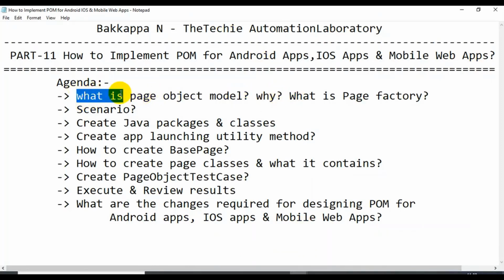So let us talk about what is page object model. It is a design pattern, guys. It is one of the widely used design patterns in real-time projects, and it has become very popular. Nowadays in real-time projects, you can see this design pattern used to improve maintenance and reduce duplicate code. So that is why page object model is required and what this page object model is.